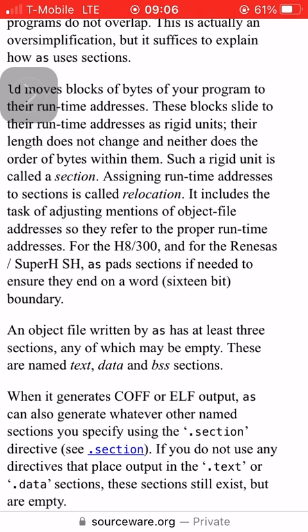When it generates COFF or ELF output, AS can also generate whatever other named sections you specify using the .section directive. If you do not use any directives that place output in the .text or .data sections, these sections still exist, but are empty.